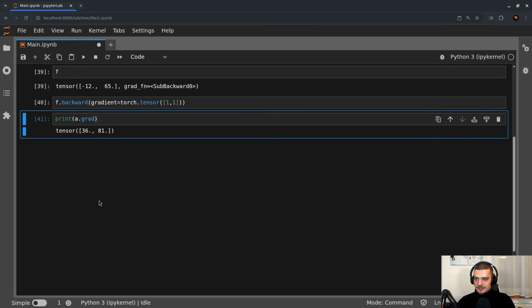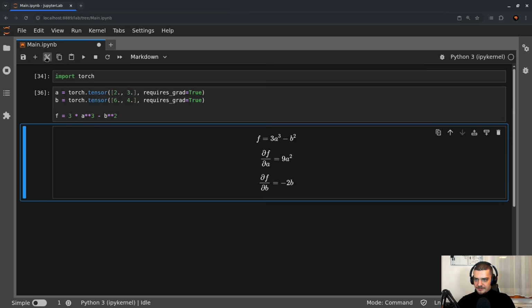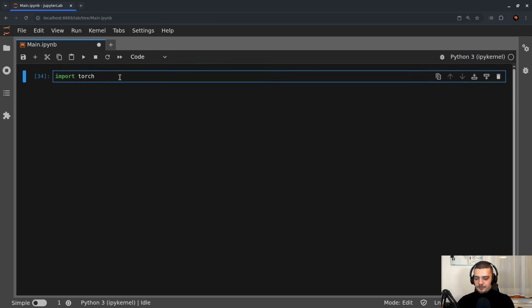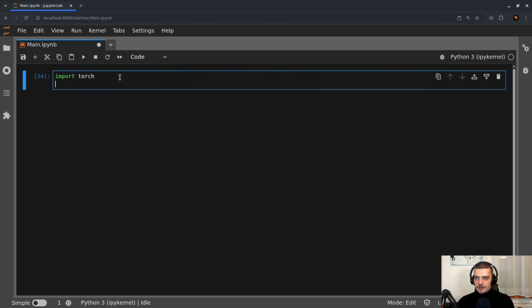Now we're going to move on to the actual deep learning stuff, to the actual neural network stuff. And for that, we're going to do a couple more imports. We're going to say import torch.nn for neural networks as nn. This is just an alias.